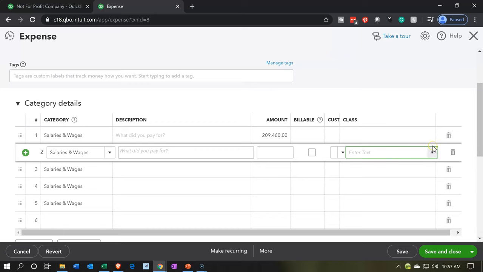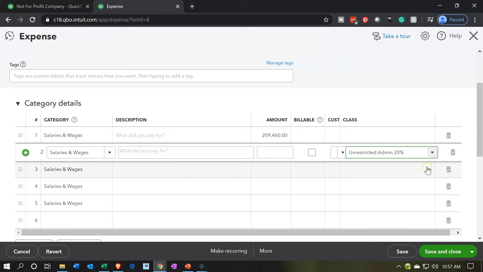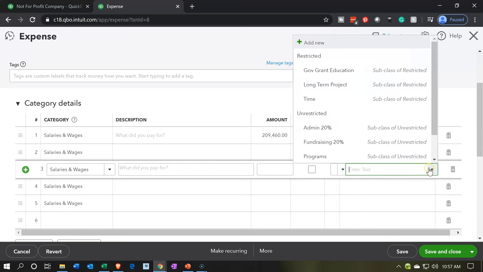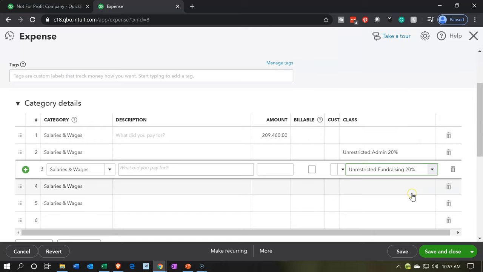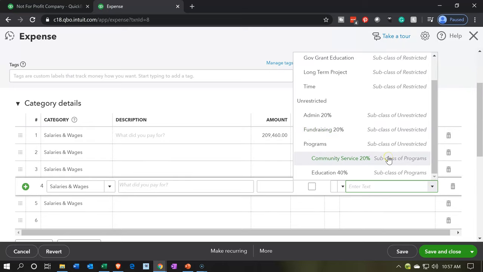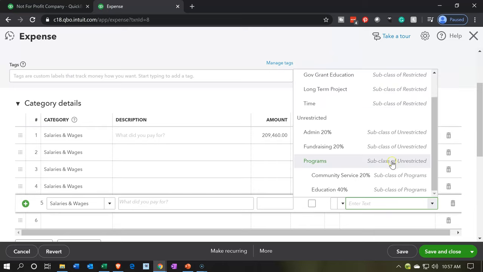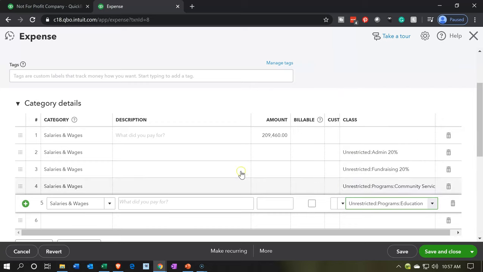And then we're going to add our classes. All right, this is going to be drop down 20% for the admin, 20% for the fundraising, 20% for the, what's this one? Community service, and then 40% for the education.